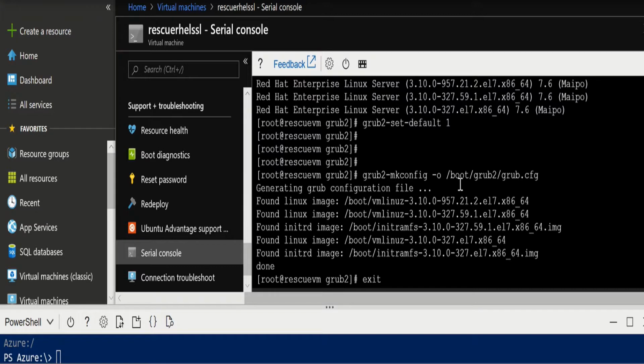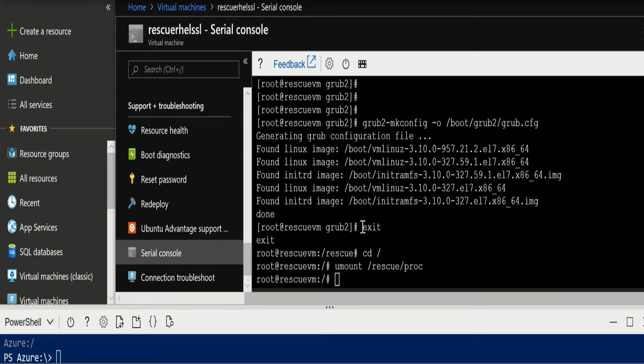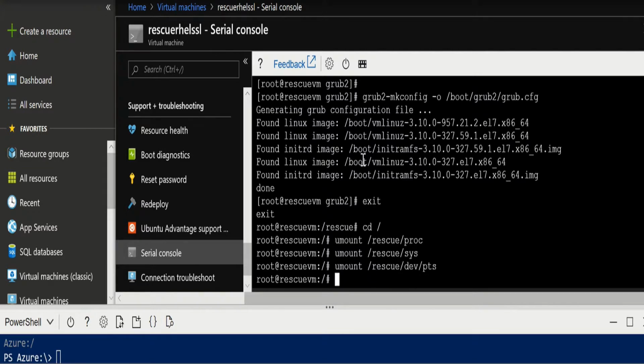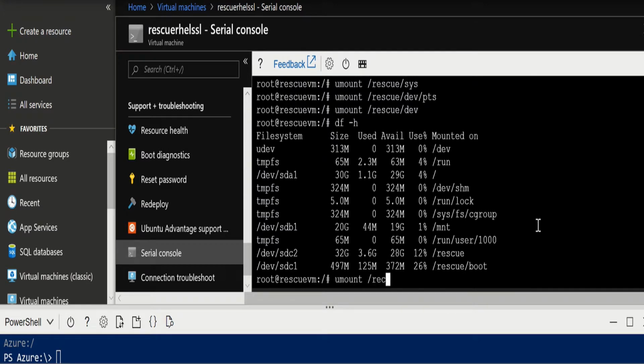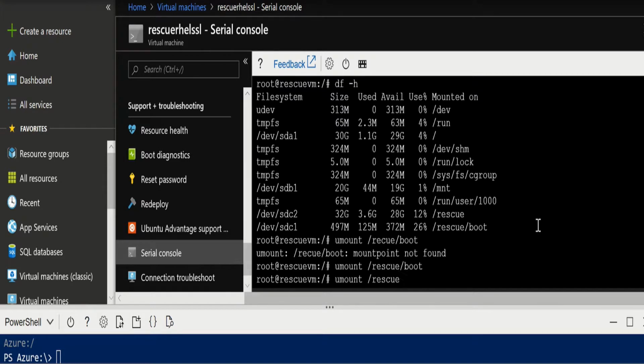So now you can exit the chroot environment, cd up to the root directory, and we can start to unmount all the partitions that we were using. The first one is umount /rescue/proc. Umount /rescue/sys. Umount /rescue/dev/pts. Umount /rescue/dev. And the last two partitions to unmount are obviously our rescue partitions, which is umount /rescue/boot, umount: not found because I've got an S missing, and /rescue. Hopefully that will come clean.